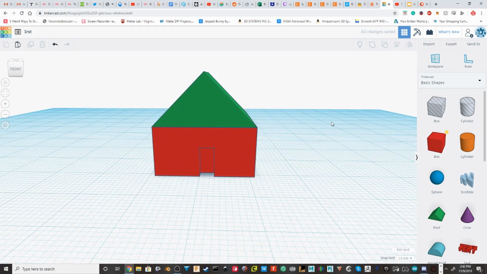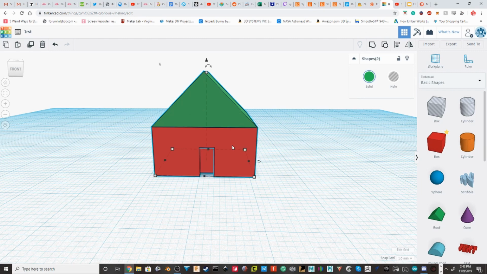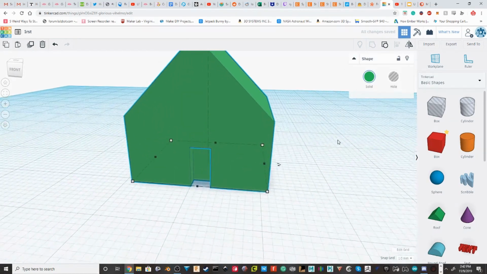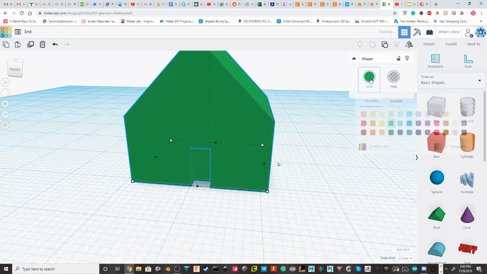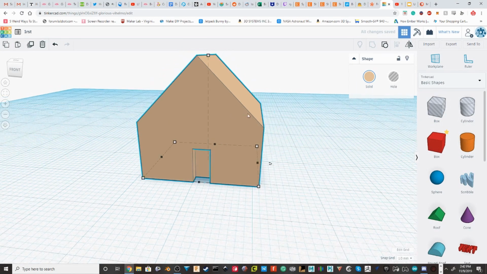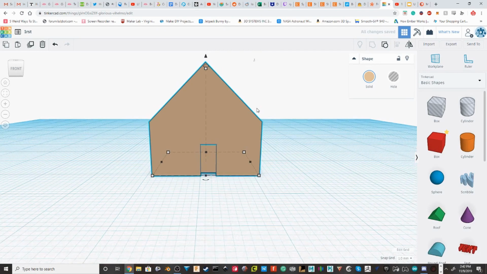So grouping doesn't only work with just holes. It also works with two solid objects. I'm just going to group the two of these. And then now your house is all one object. So now if you want a little more control over your object, you can go to this little panel at the top. You can change it to a hole to make more complex holes, or you can change it to a different color. I'm going to choose this tan color because I kind of like it, especially for this house.